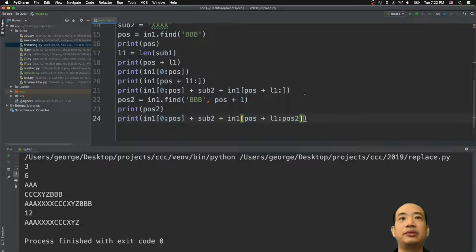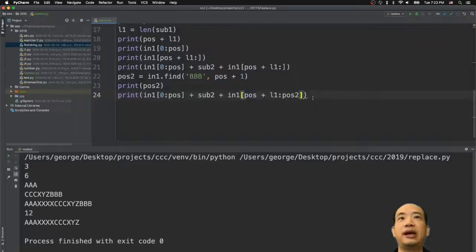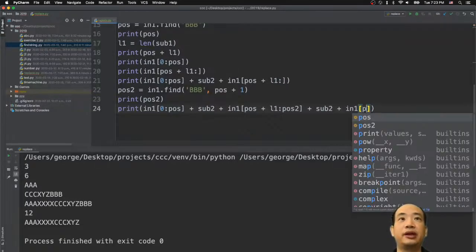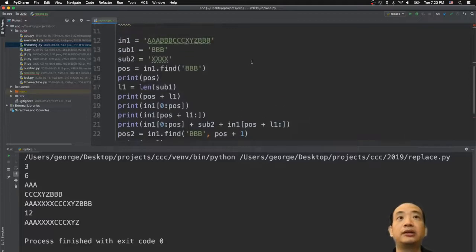So you have to replace this BBB with XXX. So you just concatenate sub2 and plus input 1 from, of course, position 2. From position 2 to here, you will go all the way here.